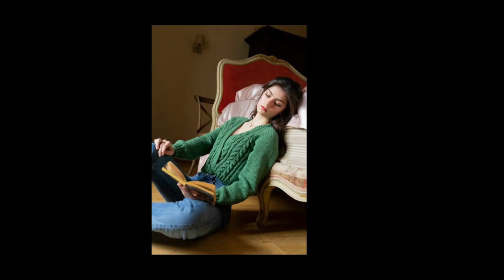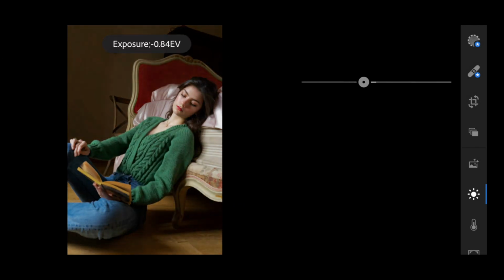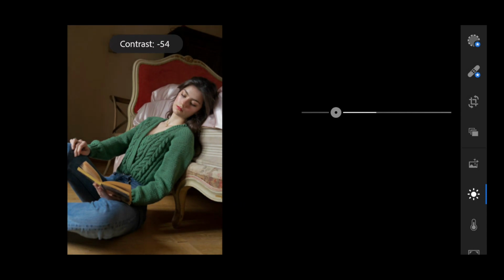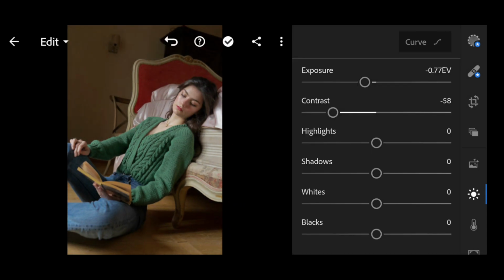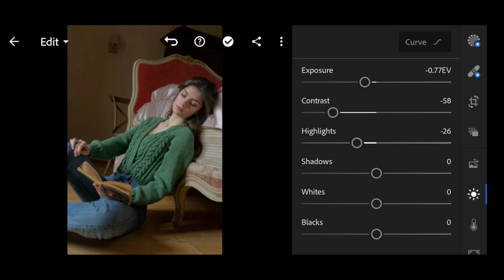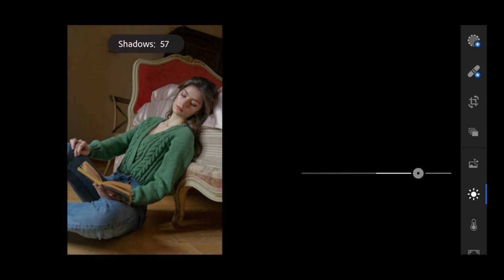Let's get started. First, go to Light. Adjust the exposure to -0.77. Contrast -58. Highlights down to -26. Shadows to 54.